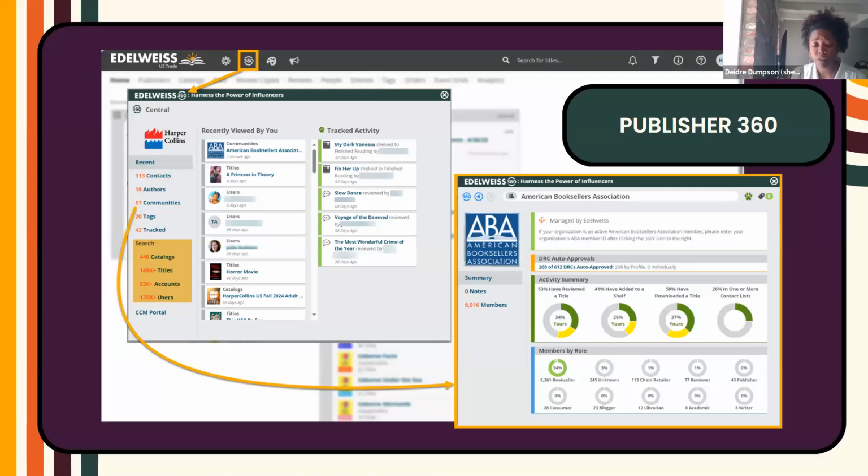It also allows you to identify target influencers in the Edelweiss community that may help you reach your marketing goals. To get to your Pub 360 portal, simply click on the 360 icon located at the top of your screen within Edelweiss Core. Once you click that button, your 360 portal will appear.